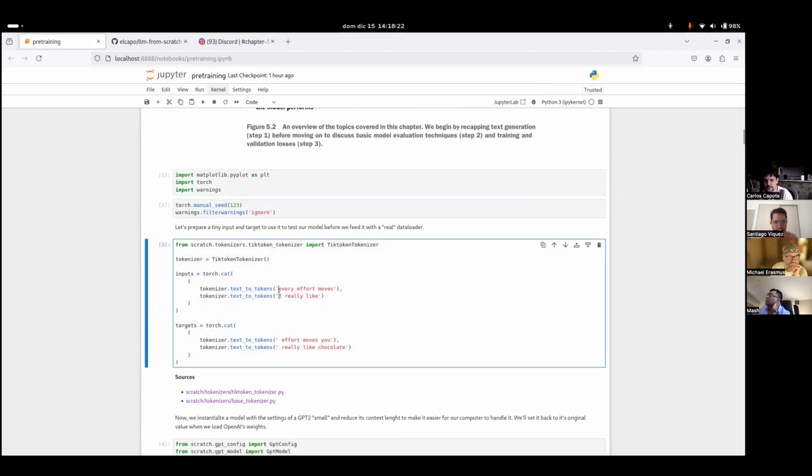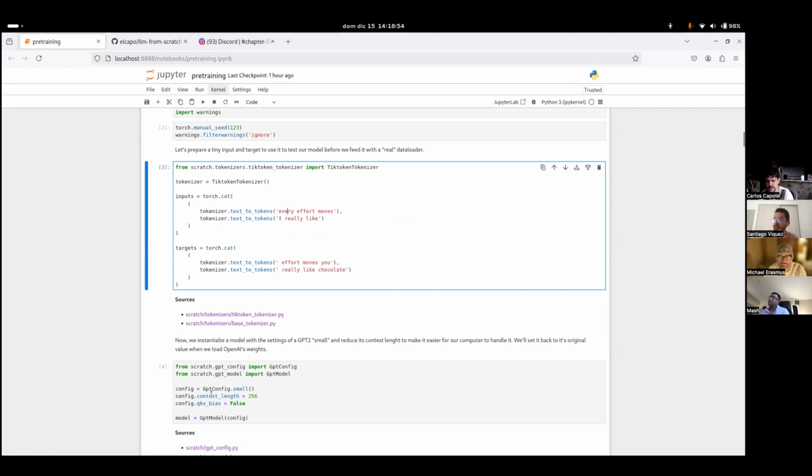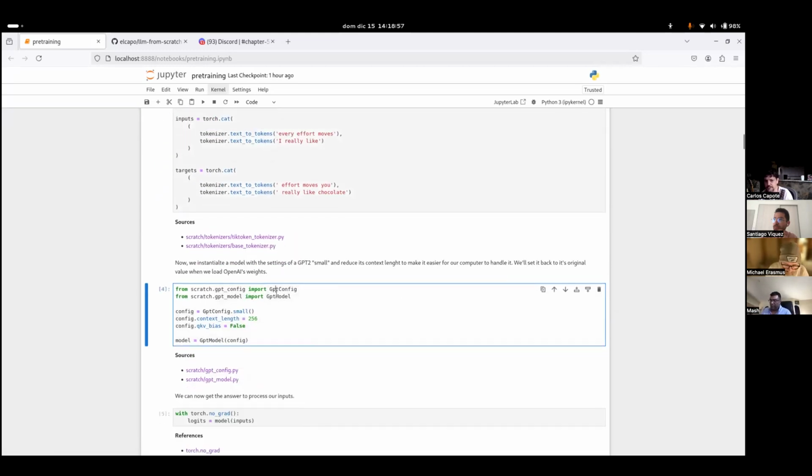Chapter 5 starts by simulating a training set, but very, very tiny, with only two samples from a batch. We have first two inputs, "every effort moves" and "I really like", and then two targets, which are the targets for each of them: for each sentence, which would be the next token. And we're going to be using that. First, I have this GPT model, which is exactly what Santiago left, with what we prepared in chapter 4, and I'm going to be instantiating this.